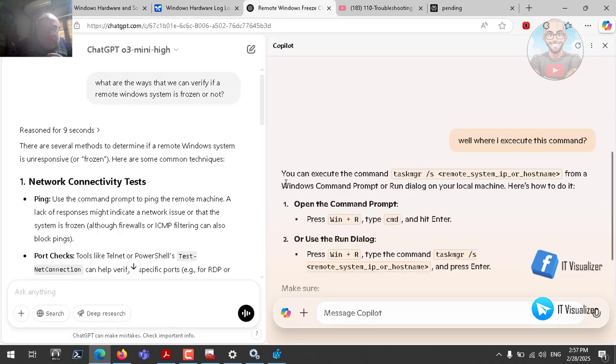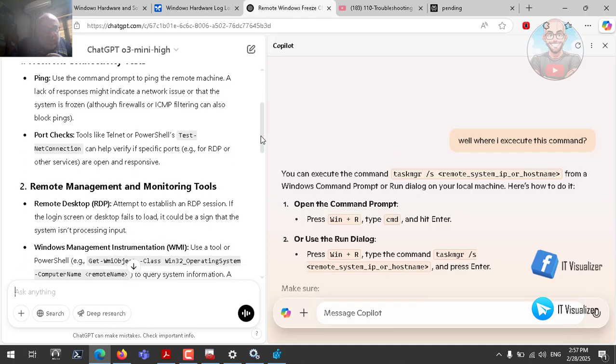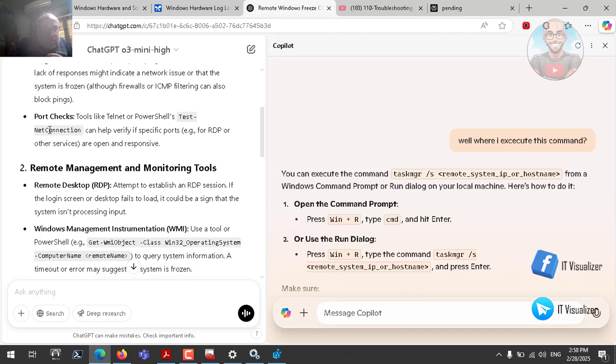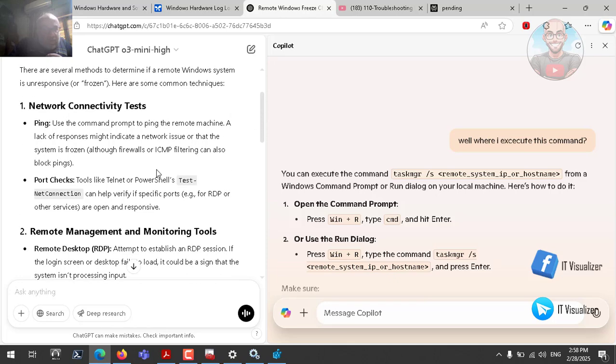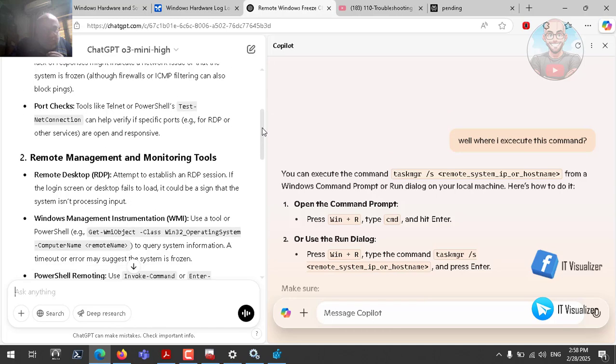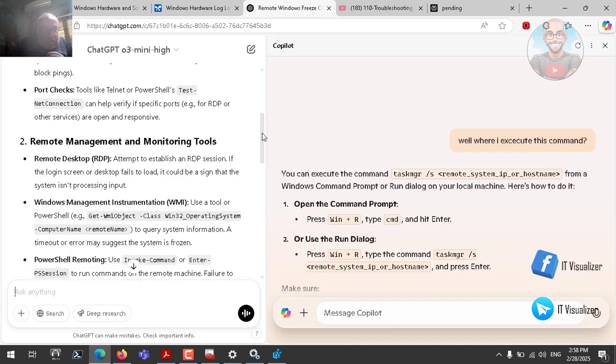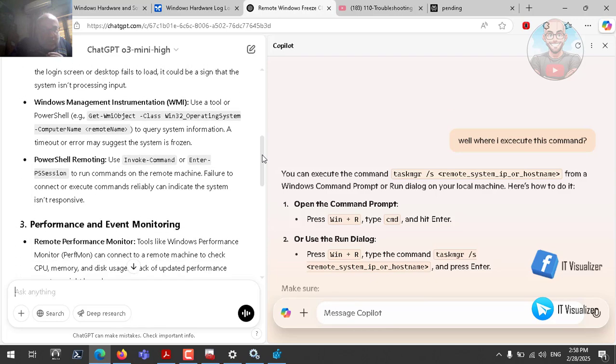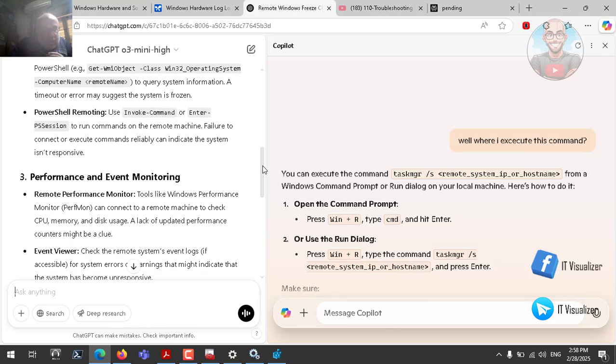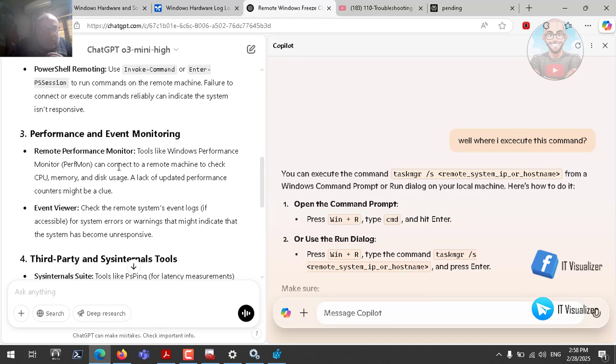If we go to ChatGPT, we can see here network connectivity, ping, test, ping or test network connection. This is a ping. Its equivalent PowerShell command is Test-NetConnection. We can see RDP. RDP, yes, Windows Management Instrumentation, PowerShell remoting. Remote performance monitor tools like Windows Performance Monitor can connect to a remote computer to check its CPU.